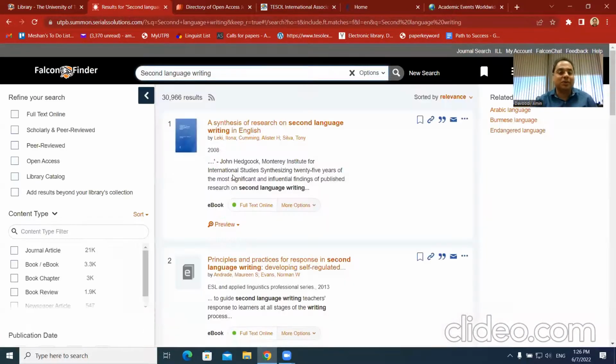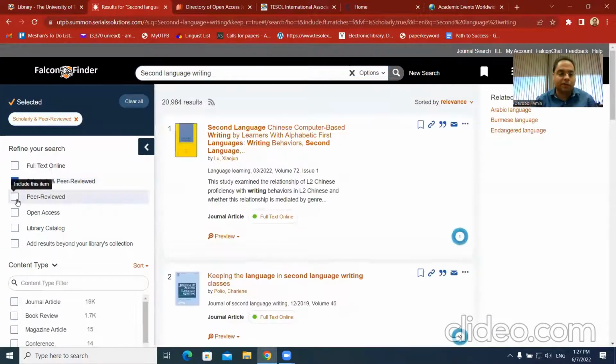Don't worry. So here on the left, in this column, you see you have several different options. What I recommend you to do is to check the scholarly and peer-reviewed options. There are two options which are very similar. Basically, we are looking for articles which are published in peer-reviewed journals. It means that at least two anonymous reviewers reviewed the article, gave feedback to the author, so they revised it, and it went through a process which is known as the peer-review process.